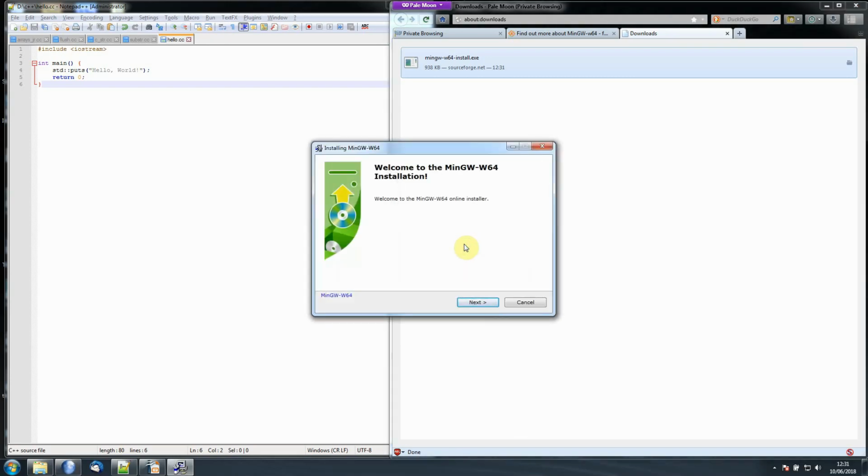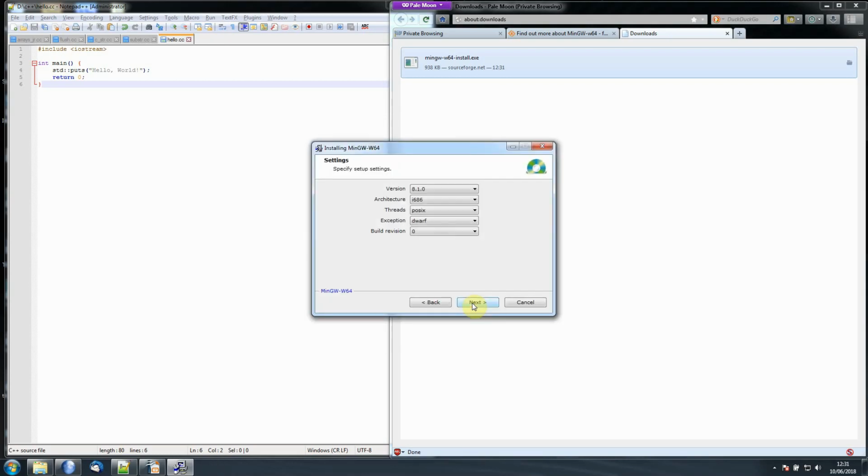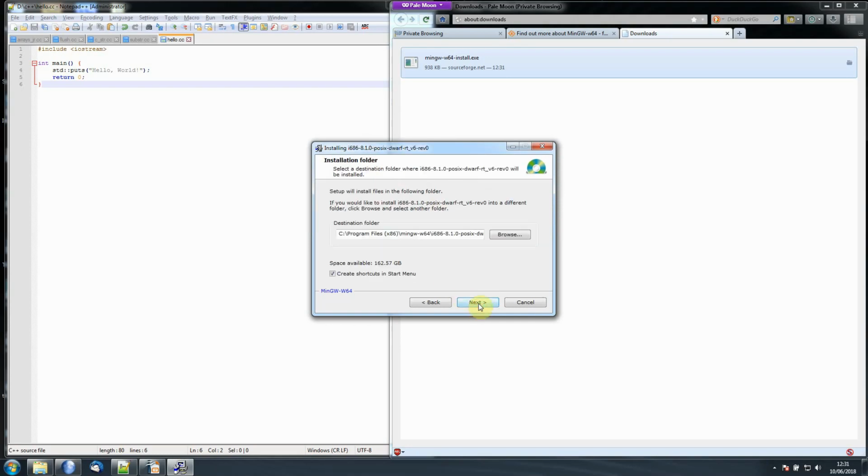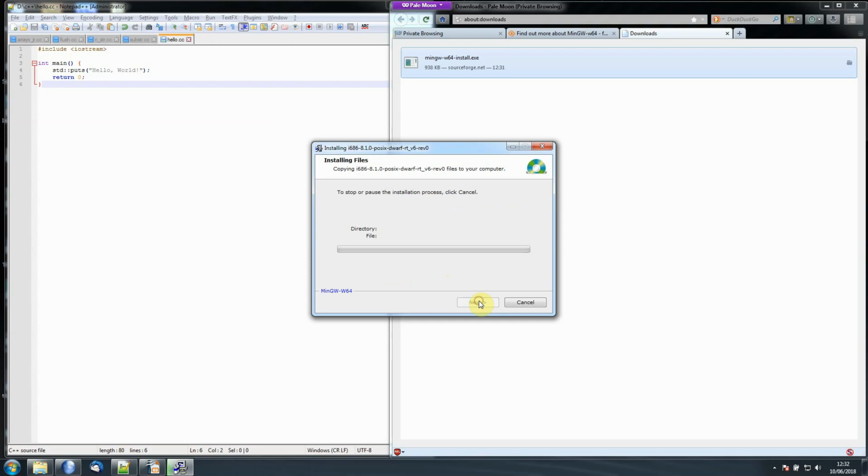Welcome to the MinGW W64 installation. Okay, so we have some settings here we can change if we want to. No idea what any of them do, but I suppose you could change them if you need to. Anyway, let's accept them. So we're going to install it in this directory, which looks okay. I've got enough room. I hope that'll be enough room anyway. So off we go, and then it just downloads the whole thing, which will take several minutes, so I'll just pause the video.